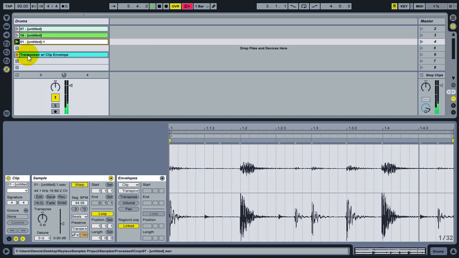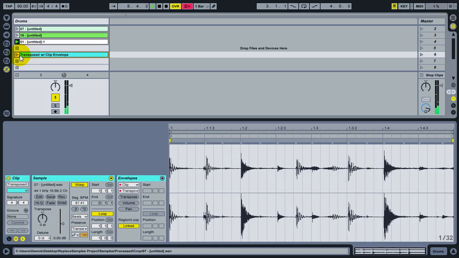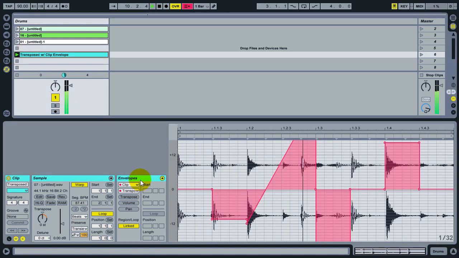And below this, I've created a clip that is this third groove, but with a clip envelope that creates a kind of glitched transposition. So let's listen to that. So that's the same groove we just heard, but with a transposition clip envelope. Now, let's say I want to apply this clip envelope to the other two samples as well, but I don't want to take the time to recreate the envelope from scratch.